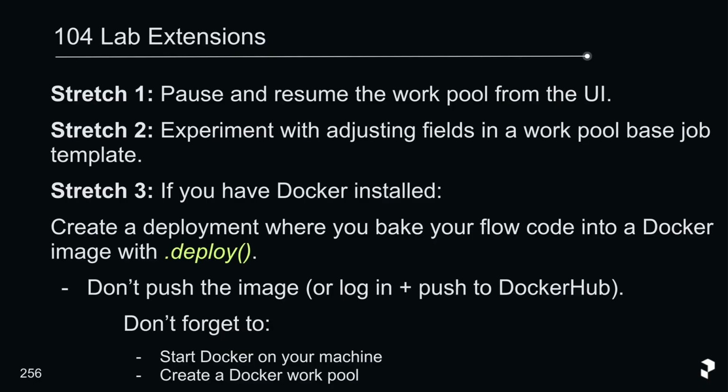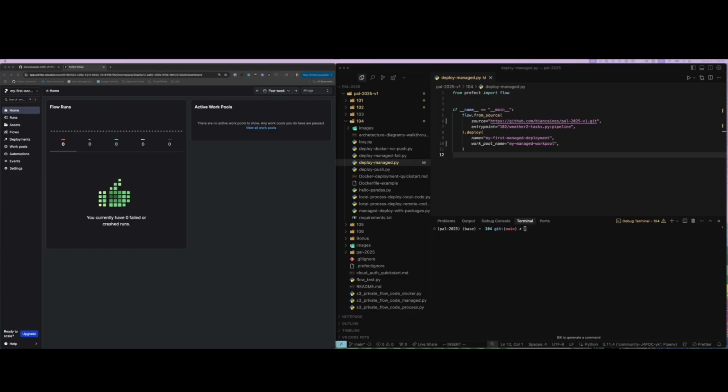So try pausing and resuming a work pool from the UI, and experiment with adjusting fields in a work pool based job template to see what happens. And if you have Docker installed on your machine, go ahead and create a deployment where you bake your flow code into a Docker image using .deploy. And don't forget to start a Docker worker on your machine and create a Docker work pool if you're going to give the Docker hybrid model setup a try. I hope you are all excited for the 104 lab.